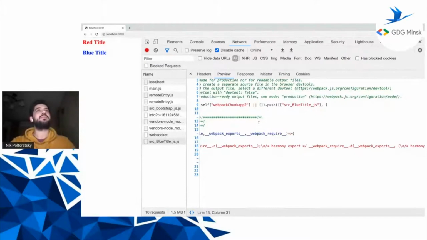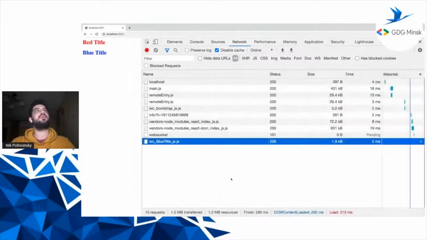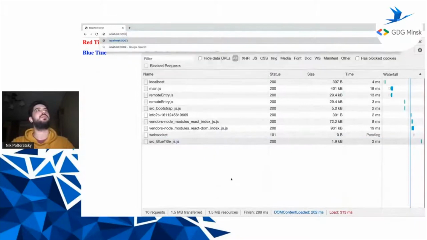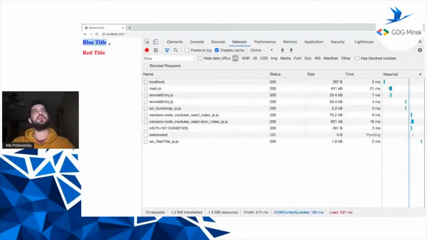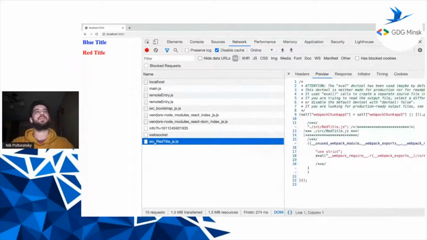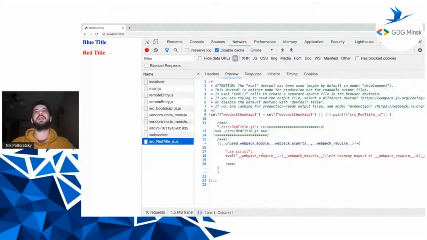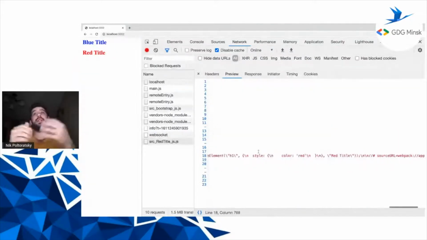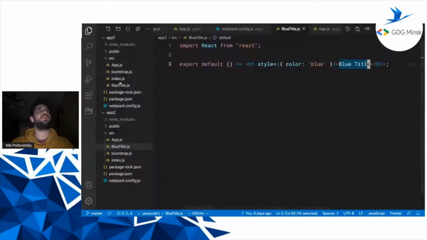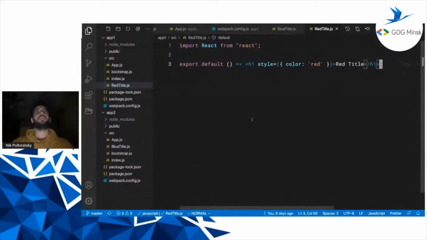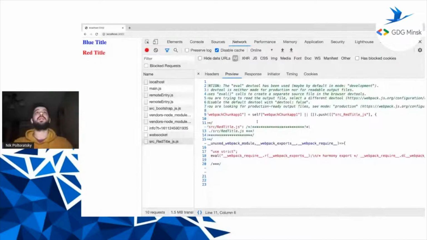Okay, and let me close it. If I go to localhost 3002, it loads the blue title first because it's its own component, and now the red title is loaded dynamically. And if we take a look here, exactly, we have the same file, but now it's red title.js, and it contains content that corresponds to the red title React component that lives in app1. So color red and red title is written here. And we can go here, find the red title, and yeah, here it is.